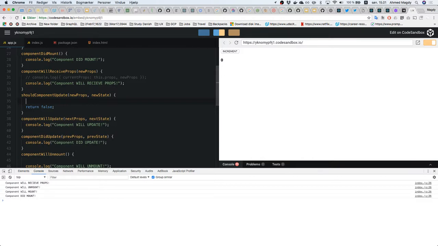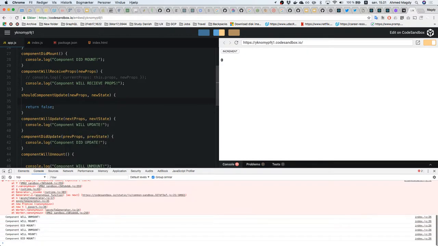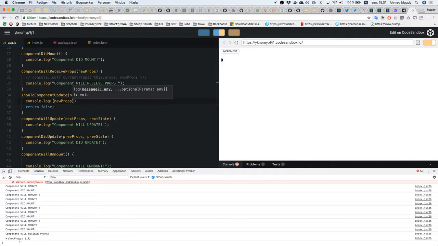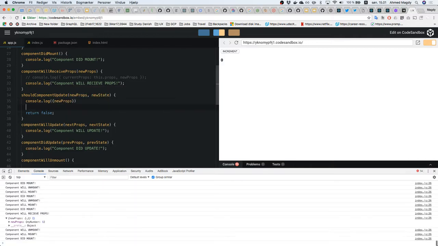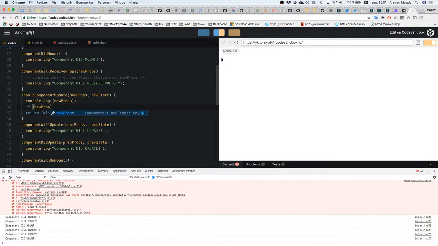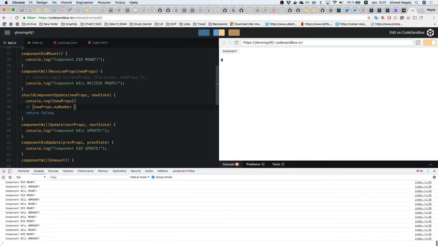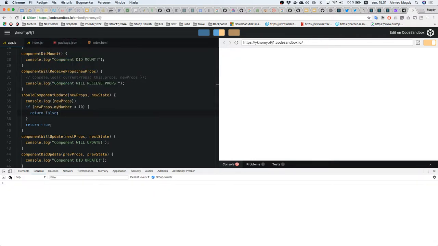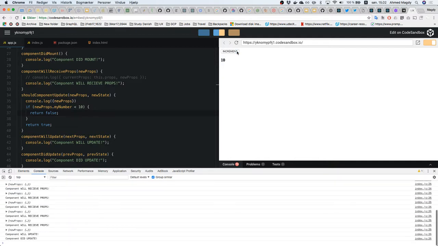So with false here, I could do some logic and say, let's see, console.log new props, increment. The new props is my number 1. So I could say if new props dot my number is less than 10, then return false, otherwise return true. As long as this number is less than 10, do not do anything. So component will mount, did mount. Will receive props, not doing anything. Will receive props, then will update, did update.